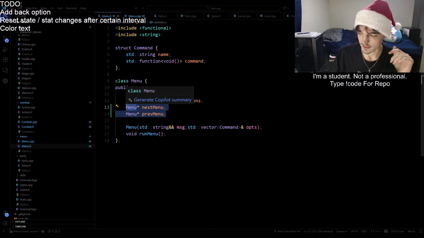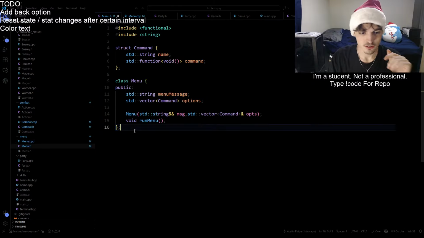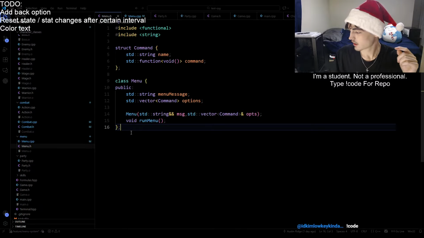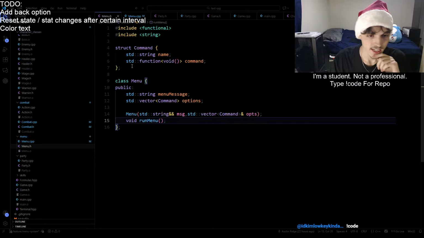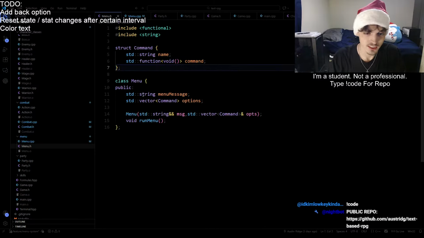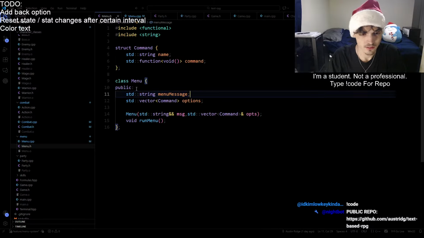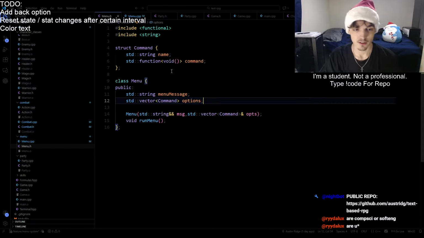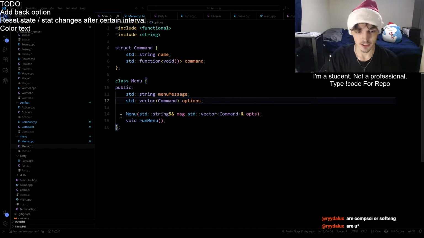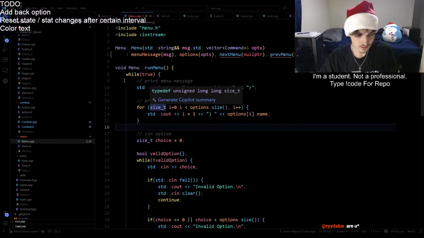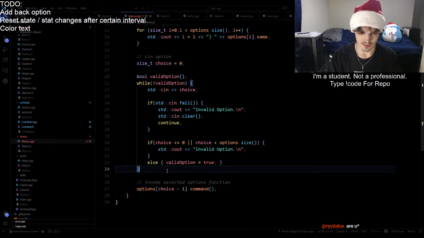I don't think I'll do this. I think that's kind of a bad idea. But basically, menu.h. To answer your question, Rai: we have a command struct, which holds the name of the command and the actual function that the command invokes. Then in the menu class, we have a menu message, which is the message the menu would display on the screen, and a vector of commands as the options of that menu. There's a constructor, obviously, and then a run menu function, which prints the options and gets the selection from the user.